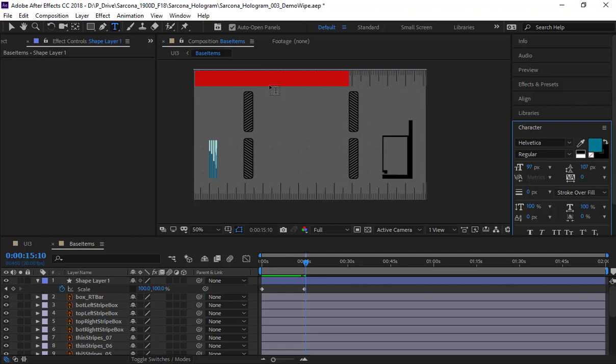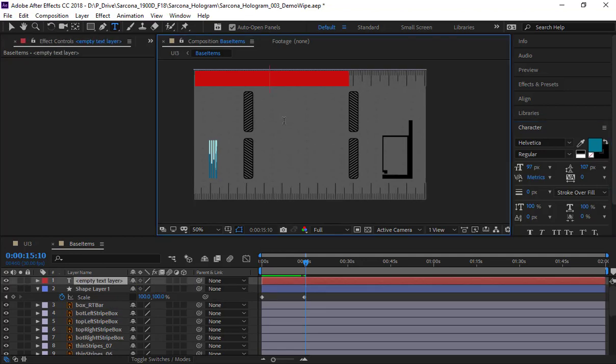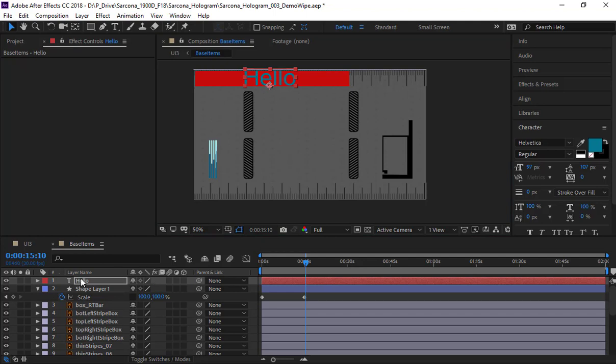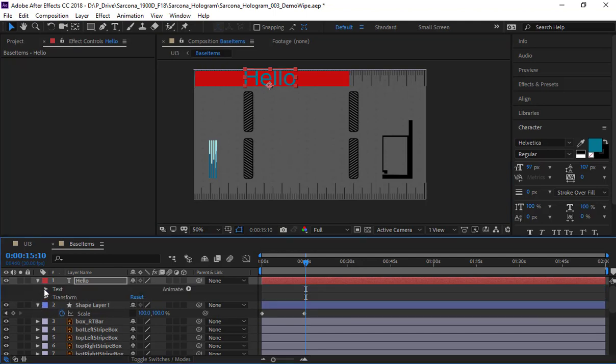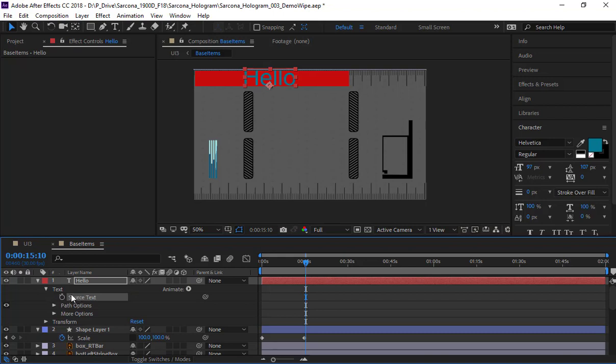So if I go to my text and I type something in here, I'm going to just type in hello, just so we have something. What I can do is everything that has these stopwatches next to it has an ability for us to link stuff together, okay? So if I go to my text, you'll see next to the text there's a stopwatch, meaning that I can take something and feed it into that source text.